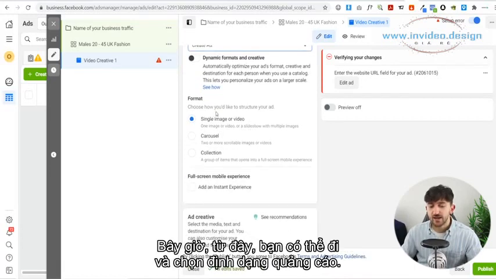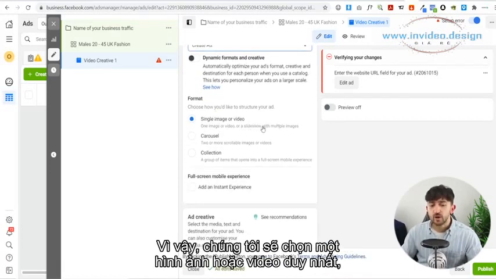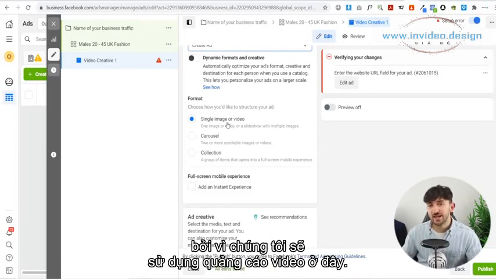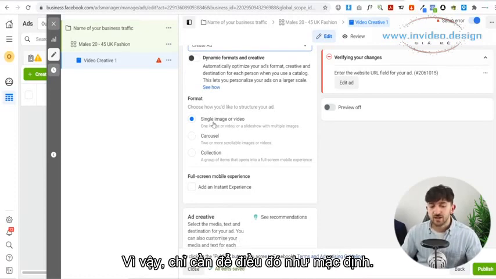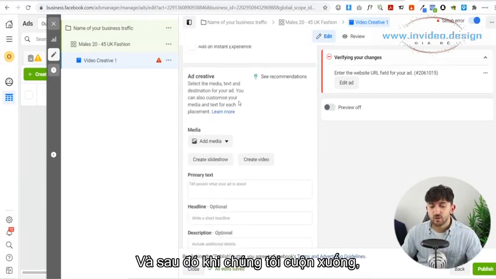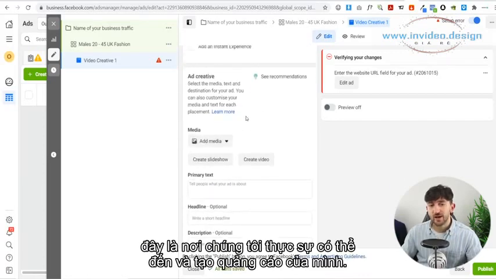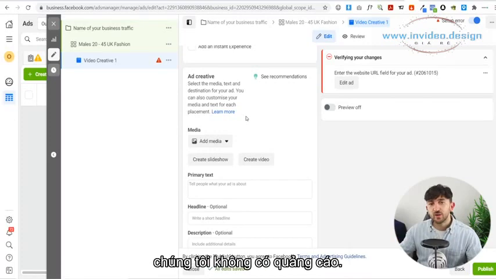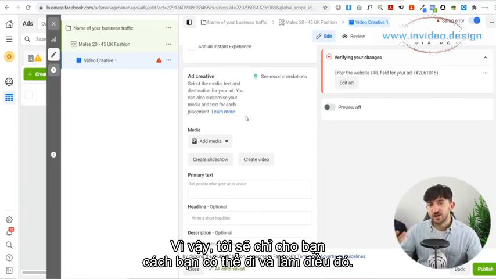Now from here, you can go and choose the ad format. So we're going to go for single image or video, because we're going to be using a video ad over here. So just leave that as the default. And then as we scroll down, this is where we can actually go and create our ad creative. Now at this current moment in time, we don't have an ad creative, so I'm going to be showing you how you can do that.